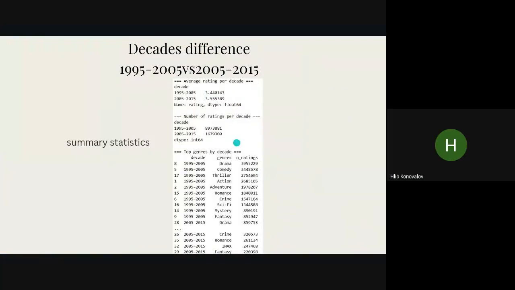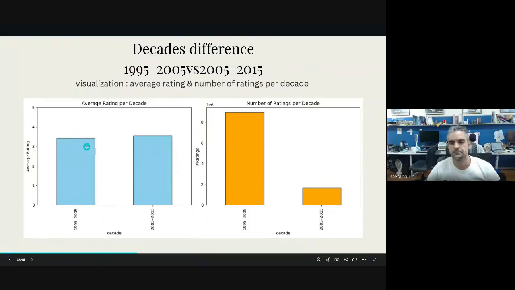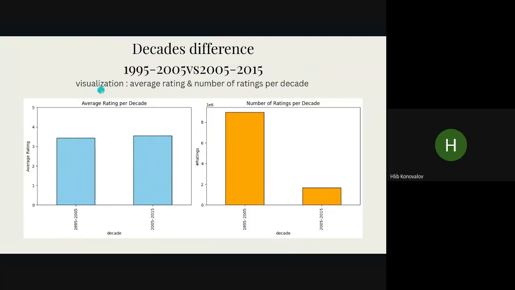Okay, here is my part. We will talk about decade differences. We took 1995 to 2005 and 2005 to 2015. Here in the statistics, you can see that the top genre in the first decade is drama, and in the second decade it's crime. Here it's easier to show average rating. We can see the average rating didn't change, but the number of ratings changed a lot, as we also saw before on my teammate's plot.